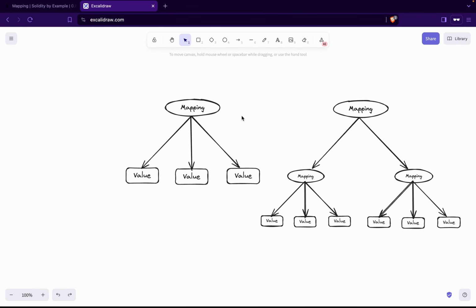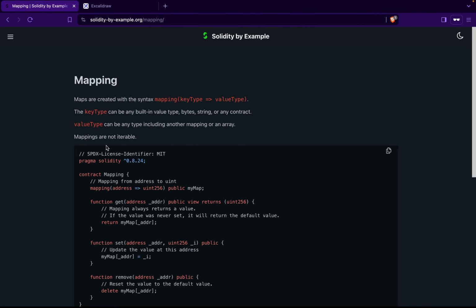So basically, if you have a mapping, you have some keys pointing to some values. This could be anything like an integer, string, or a contract address, and these could be any values. These could be mapping as well. So you have two levels of mapping, and you have two levels of keys pointing to some values. So this is nested mapping for you. You should remember that mappings are not iterable in Solidity.